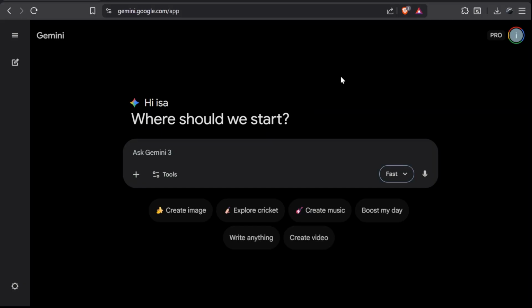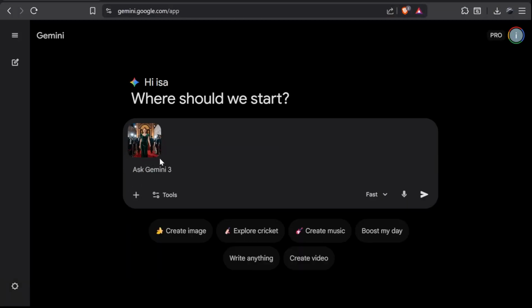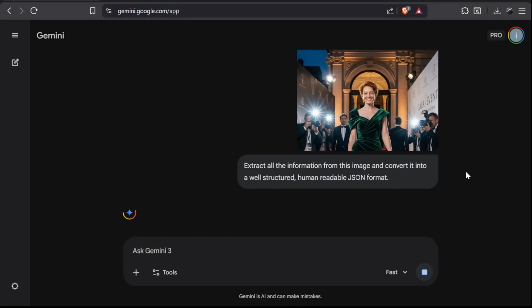Starting off by going to gemini.google.com and let's upload the image that we want to edit. Simply go to add files, upload your image from your device. I've uploaded this image right here. Now you'll write a prompt that's just a single line, which is this: extract all the information from this image and convert it into well-structured, readable JSON format. And that's about it. We already have Nano Banana 2 as the default model, so we don't even need to choose a different mode and we can simply hit enter. Now this will give us something that looks like this.